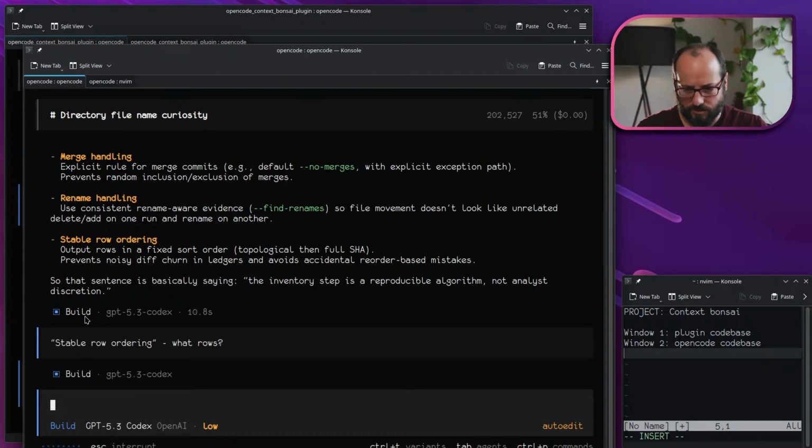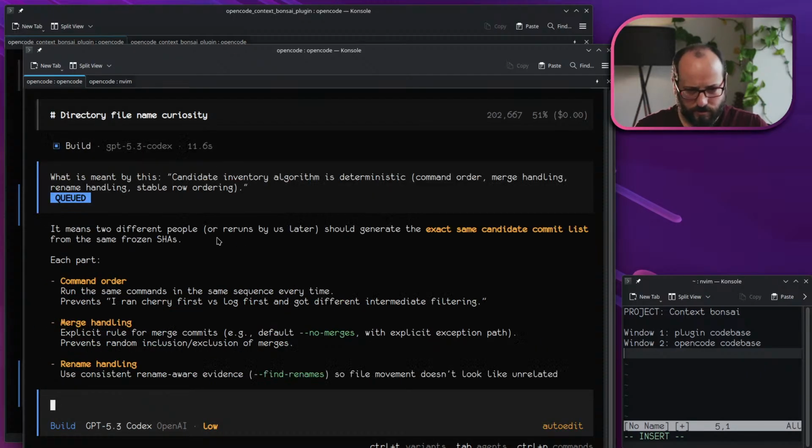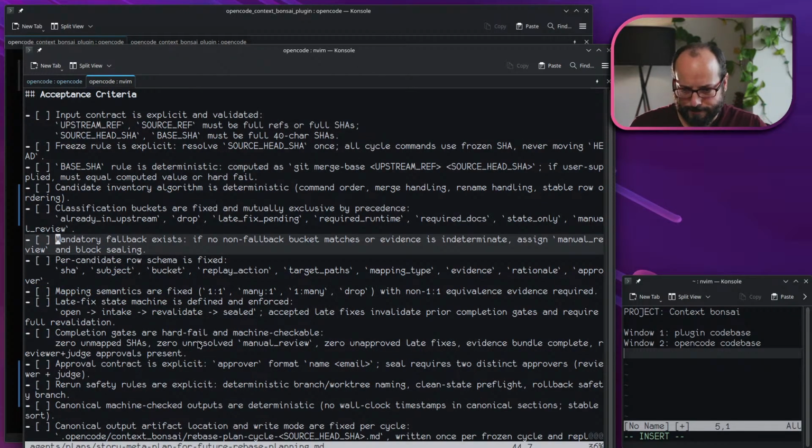What is this row thing? Rows means, whoa, where is it? The entries in the candidate inventory table, the ledger we generate for each candidate commit SHA. Okay, each row is one candidate commit. Okay, good. Stable row ordering means those rows are always sorted the same way as the plan specifies: topological order, then full SHA, so the artifact is deterministic and diffable across reruns. Okay, that's fine, I guess.